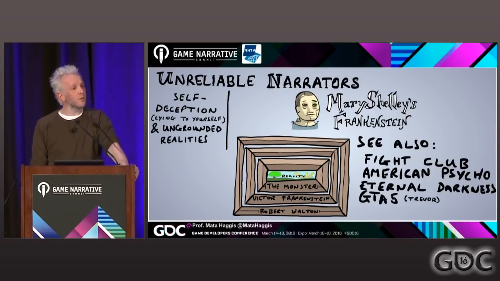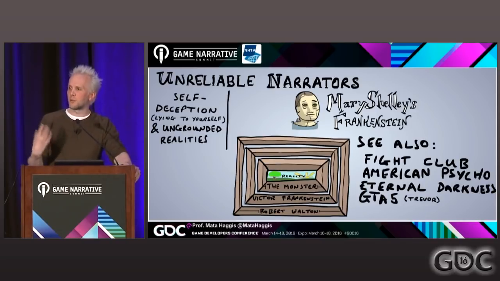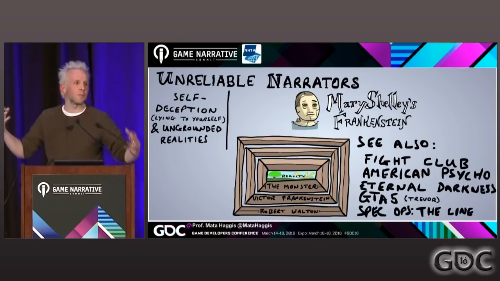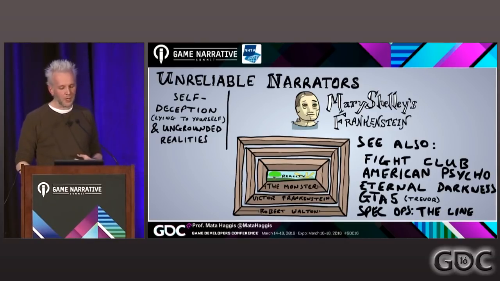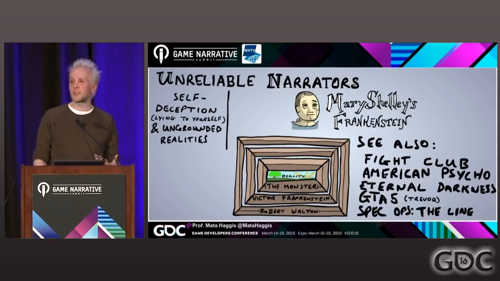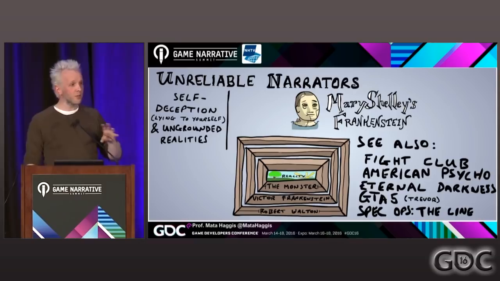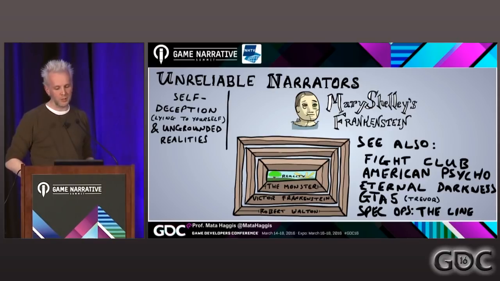Grand Theft Auto 5, Trevor's hallucinations. It's very clearly signposted. You're seeing the world through Trevor's eyes. You don't think that all the gang members have got dog heads all of a sudden in the game. Spec Ops: The Line, of course, is a whole game which plays with the unreliable narrator. It's a brilliant experience. If you've not seen the talk from GDC in 2012, look it up on GDC Vault. It's a really great talk about Spec Ops: The Line. Brilliant story about that one.